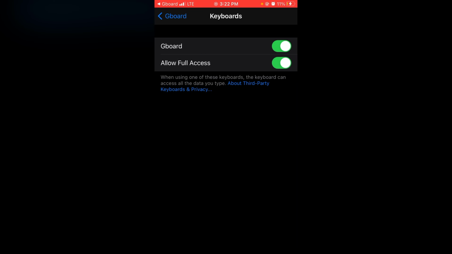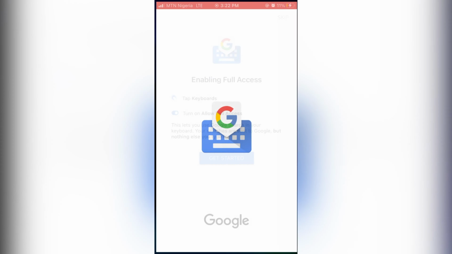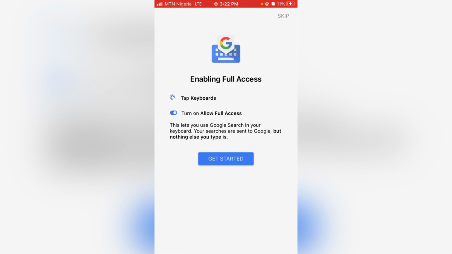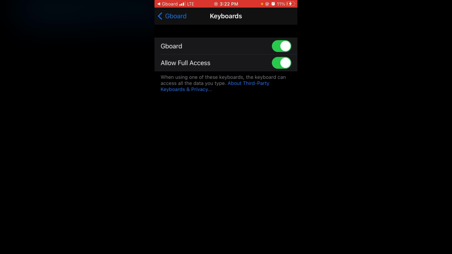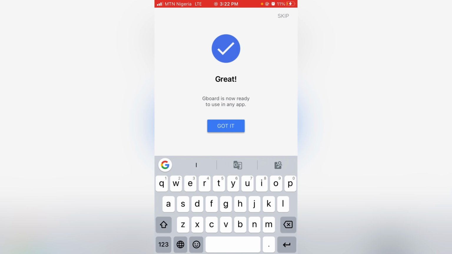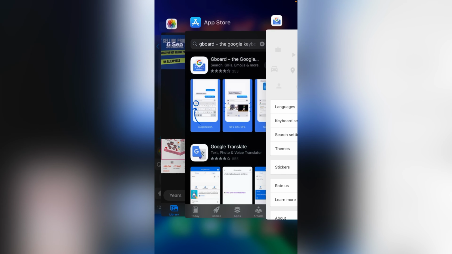So I've allowed it. Then the next thing to do is to go back to our Gboard app. It is not done, so I will click on it again. I will get started again. I'll go back to the Gboard. So go back and let's see. It says done, right? So we are done with the Gboard, giving the Gboard full access to our phone.